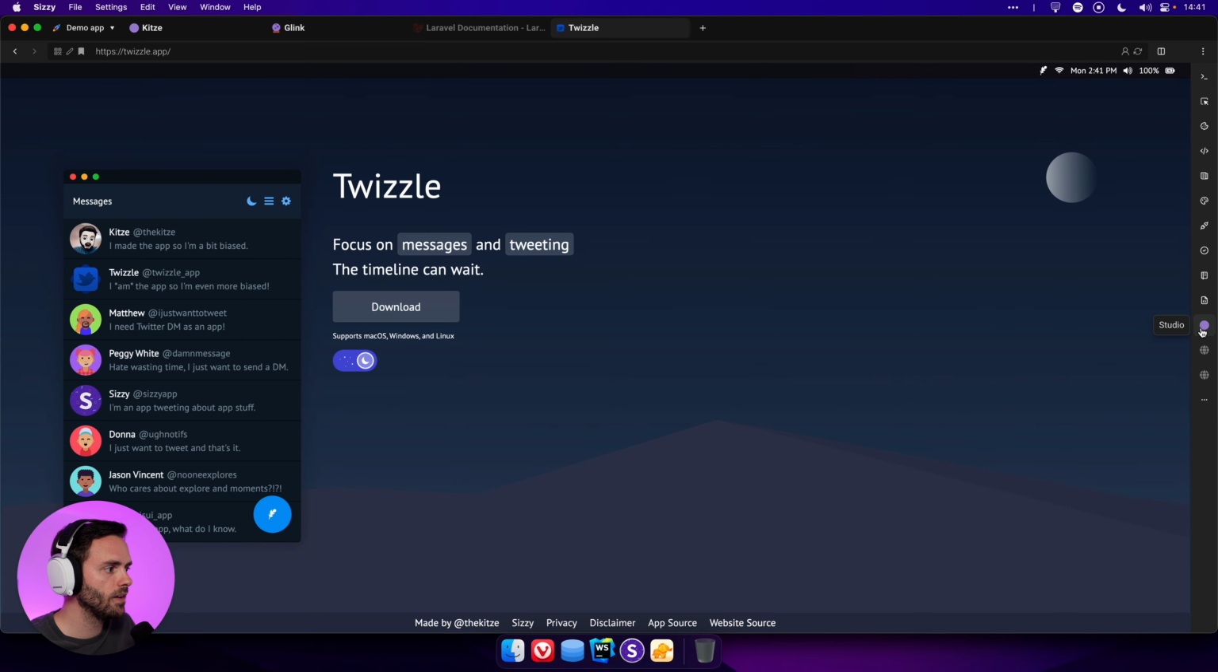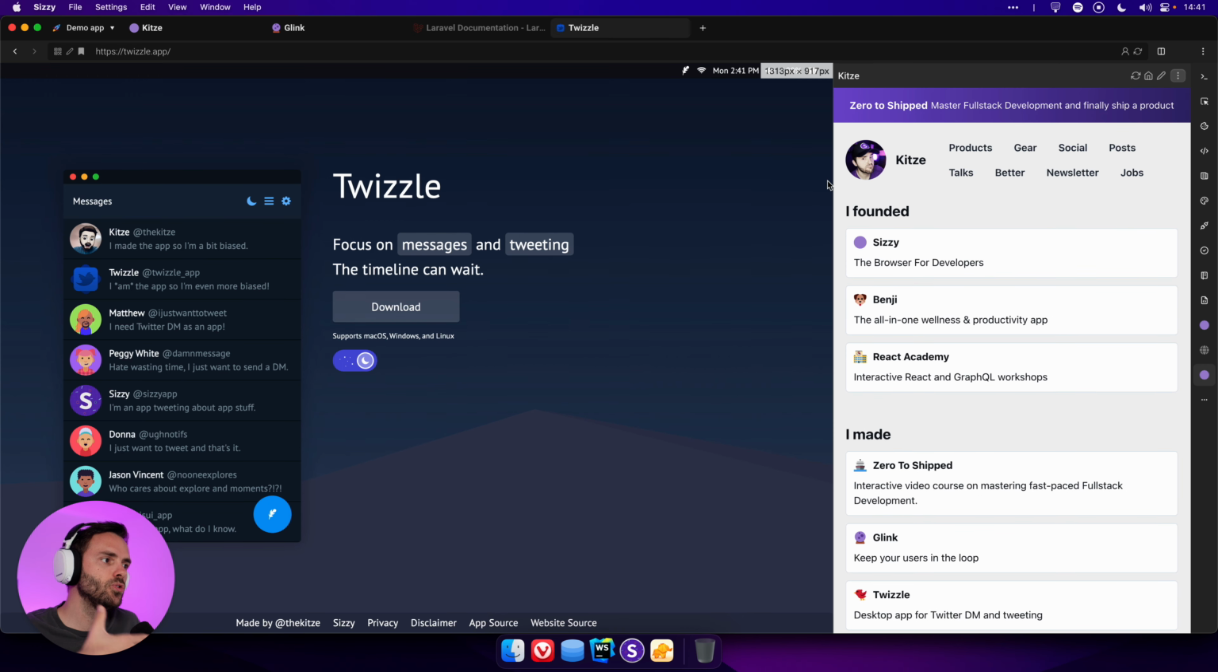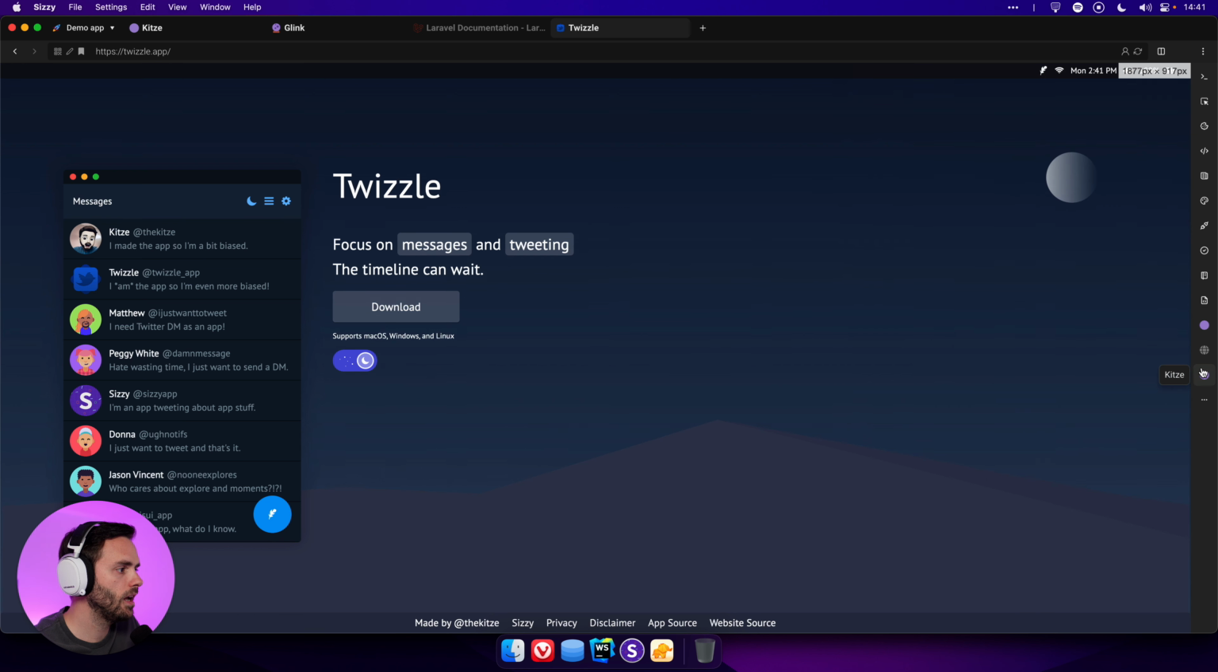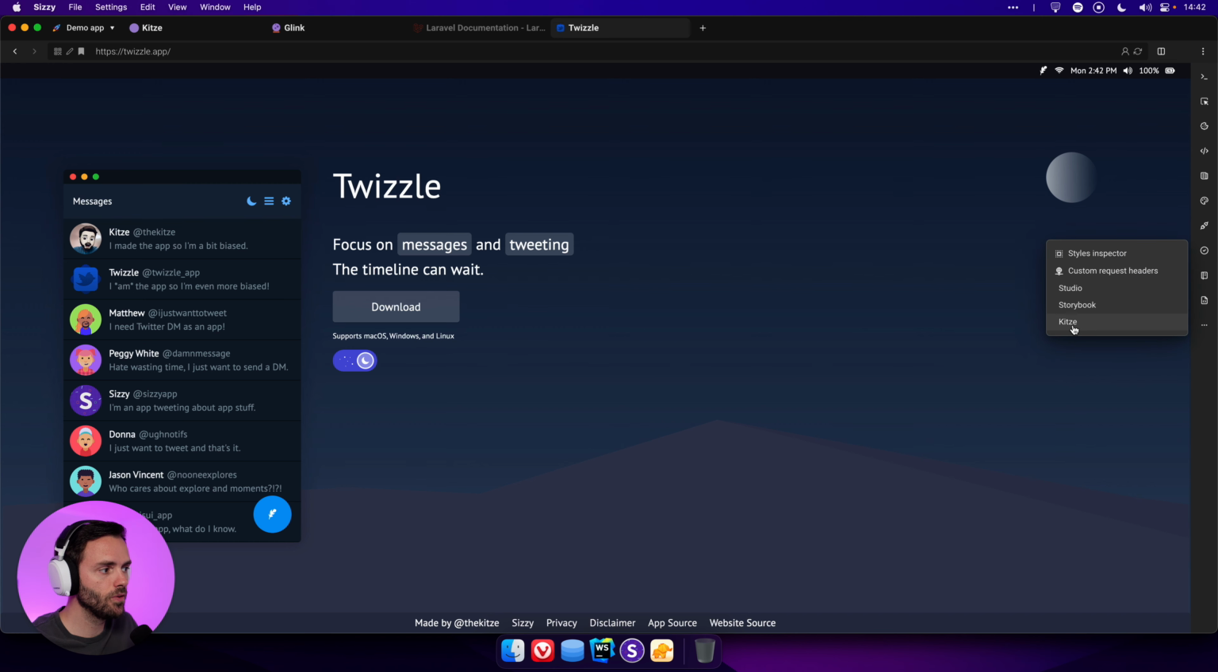You will see I have all the icons: Studio, Storybook, Kitse. Usually this will let you load any of your tools that you're using, and instead of loading them in a tab, you will load them here as a tool in the debugging panel. So I can easily toggle this on and off. And if you hide them, let's say that I hide this and this and this, there's no way for now to display them in a pop-up. So if I unhide this, it will just come back here in the bar.